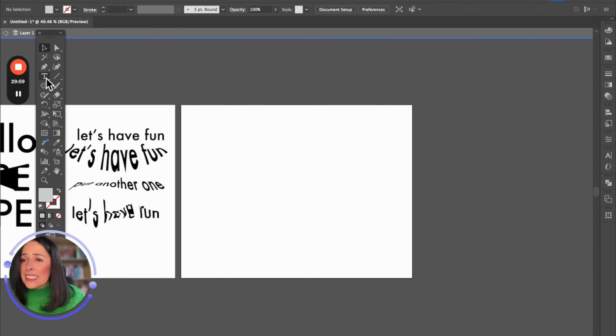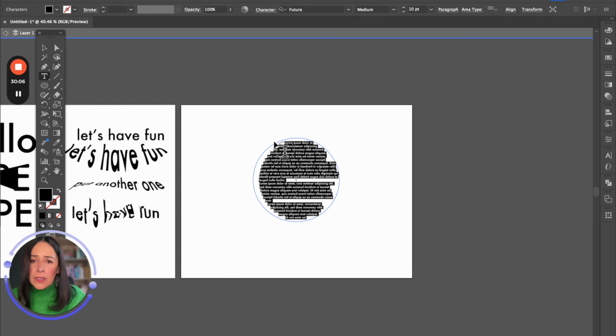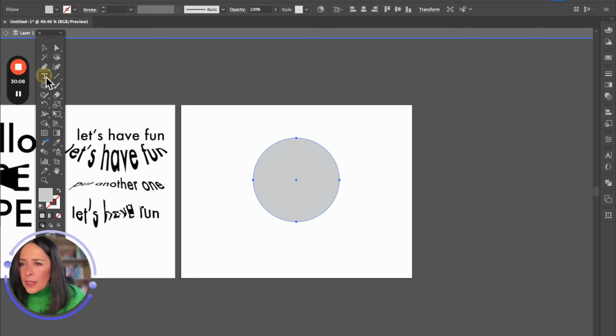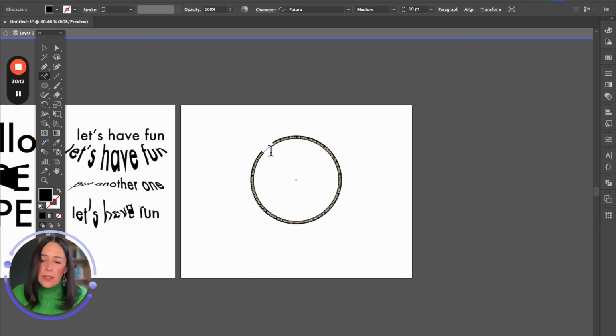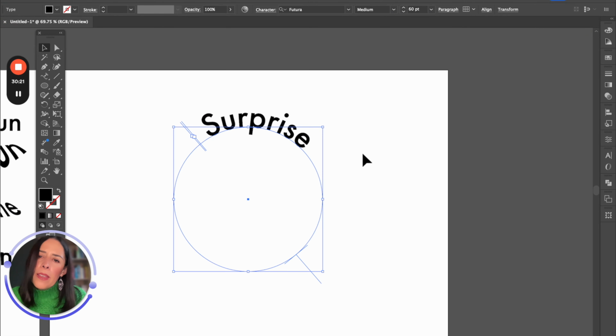And I'm going to draw a circle. And I'm going to type down here the one type on a path. I'm going to change the size of it. Surprise, okay? We're going to see these lines. When you have a small word and you don't have a complete sentence, it's easy to find them.